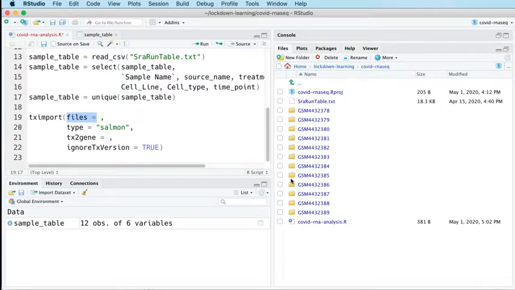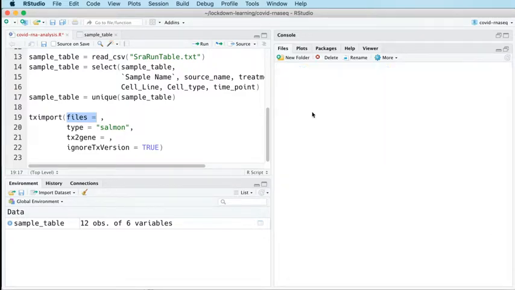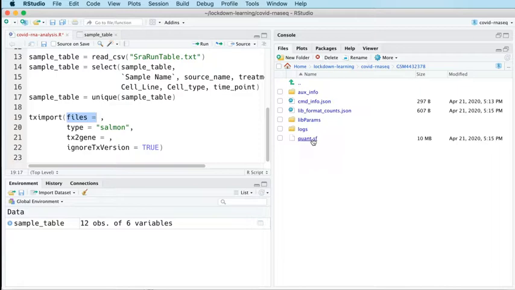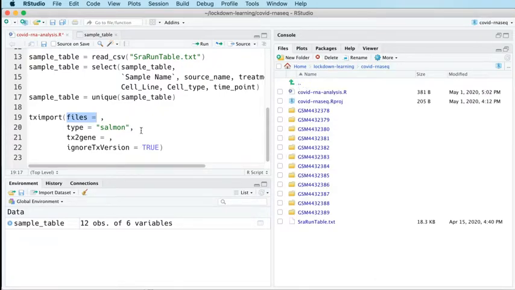So each one of these GSM directories is the output of Salmon, and in each one of those directories there is a file called quant.sf, which is the output of Salmon. So these are the files which this files argument needs to refer to. And if you look at them, they contain the file name. They live in a directory which has the sample name. So the name of the directory is the name of the sample, and then it will be /quant.sf.